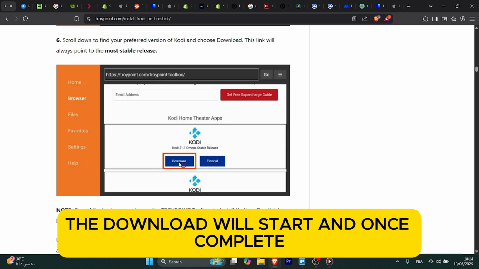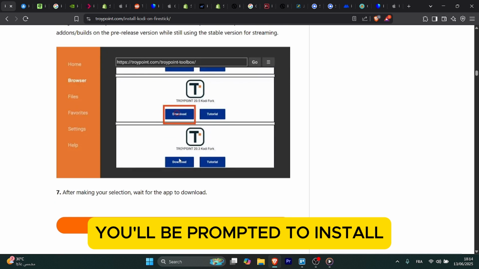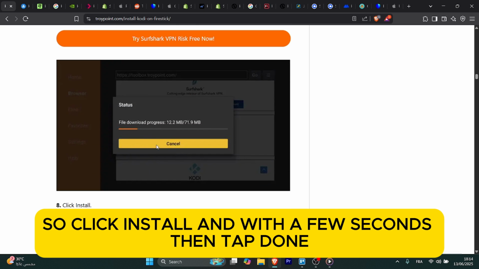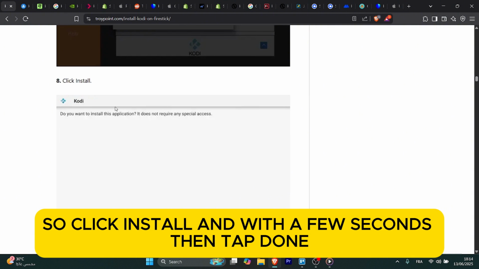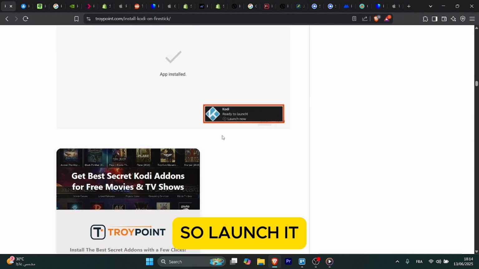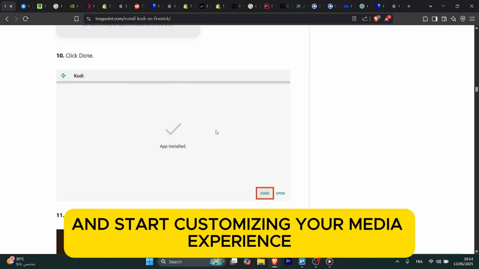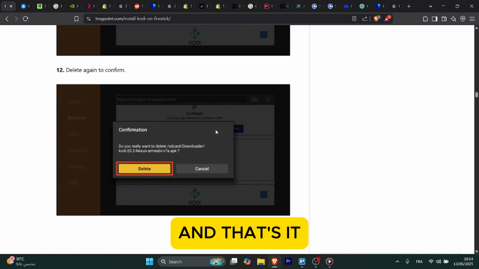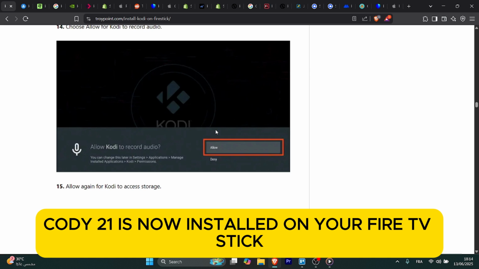The download will start, and once complete, you'll be prompted to install, so click Install and within a few seconds, then tap Done. You can now find Kodi 21 in your apps list, so launch it and start customizing your media experience. And that's it, Kodi 21 is now installed on your Fire TV stick.